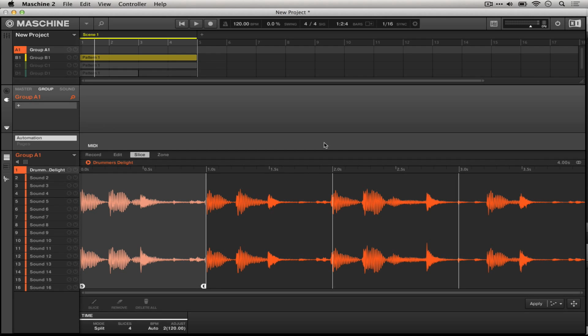In this case, I have a break that is 2 bars long at 120 BPM, and Machine detected it perfectly. And it's split up the sample into 4 bits, which are exactly a half note long. So this is already a useful enough series of slices to create some interesting compositions.